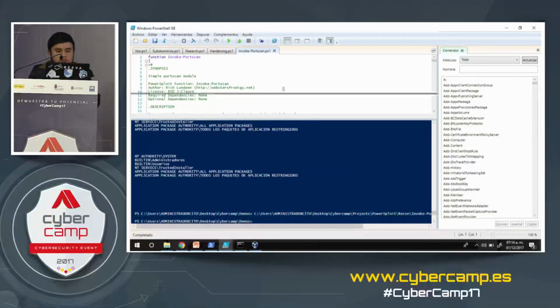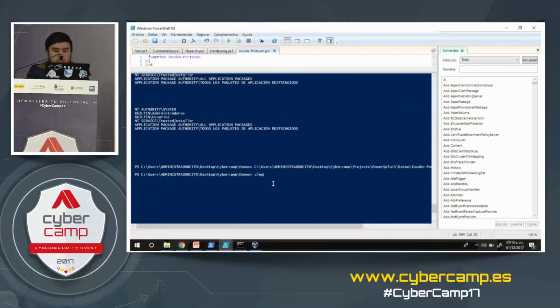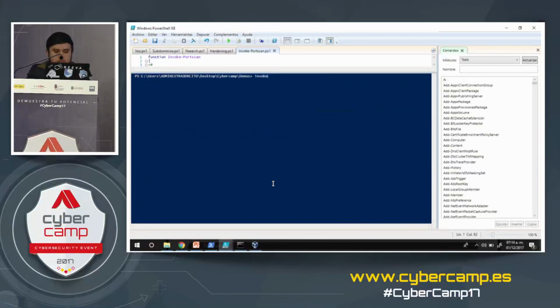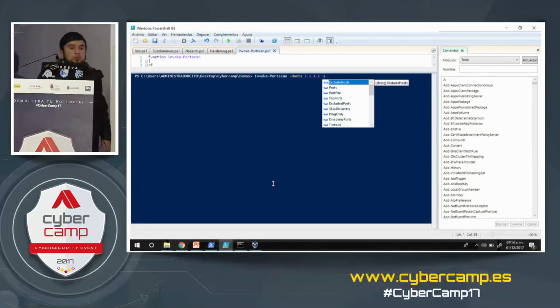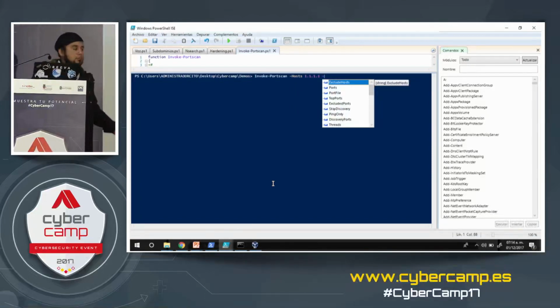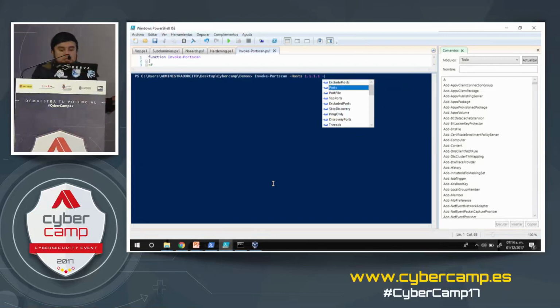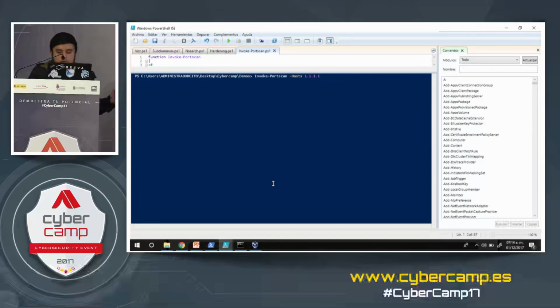We execute it, and here we have the function named Invoke-PortScan. The host we select is X. We can exclude hosts if we're going to use n number of IPs, and we can do it by quarters.